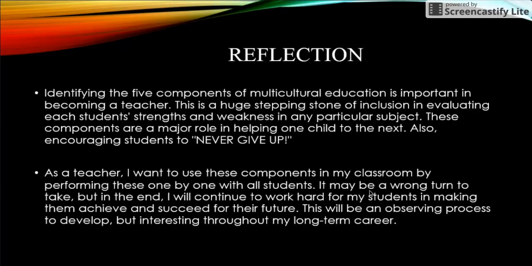Reflection. Identifying the five components of multicultural education is important in becoming a teacher. This is a huge stepping stone in inclusion and in evaluating each student's strengths and weaknesses in any particular subject. These components play a major role in helping one child to the next. Also, encourage students to never give up. As a teacher, I want to use the components in the classroom by performing them one by one with all students.